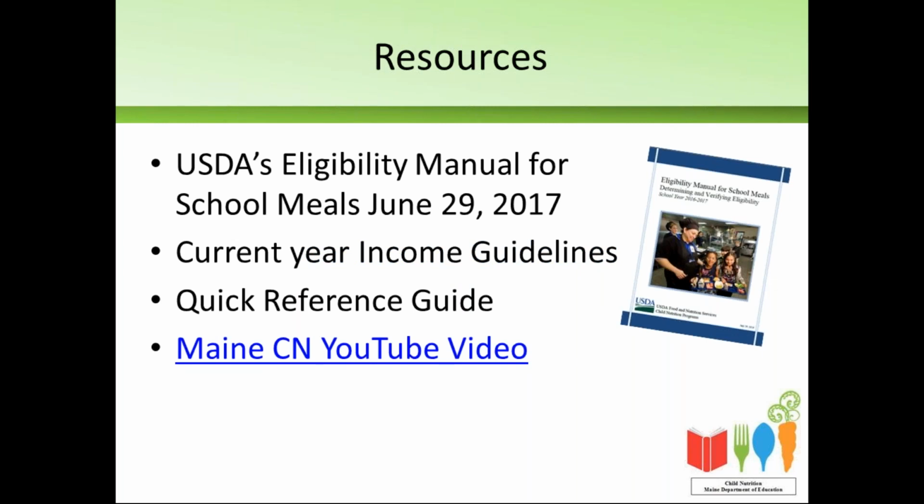Materials to use. There is a USDA eligibility manual for school meals. It was updated in June of 2017, and that document has a link on our website. Current income guidelines. You will need that to conduct application approvals. There's also a quick reference guide. There's also a much shorter YouTube video that we have done that can help you with this process as well.